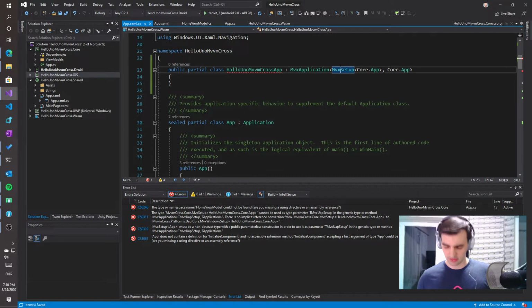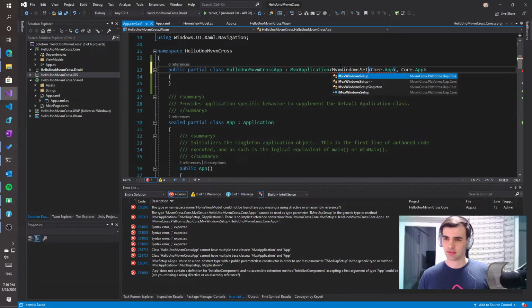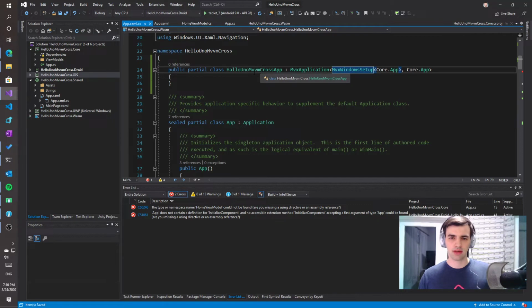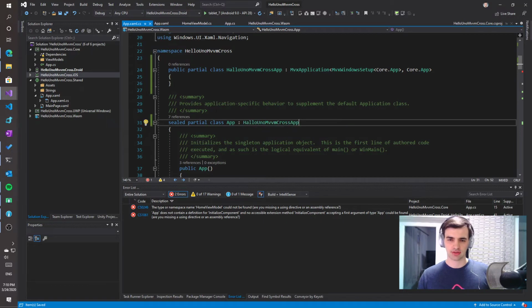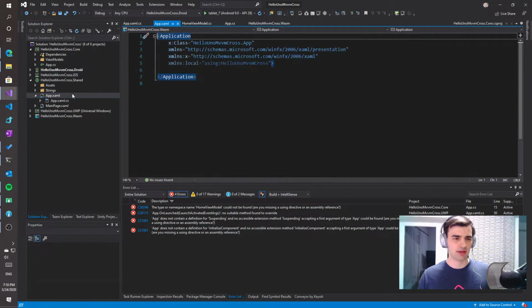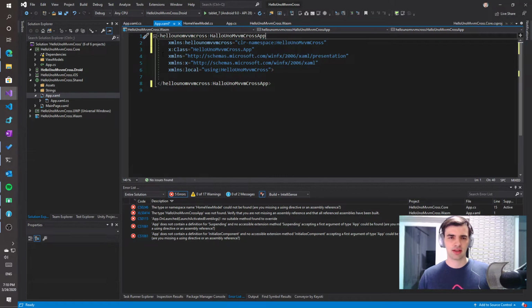So MVX, this is wrong. This is the generic setup class, but we need a MVX Windows setup. Yeah, this is the right one. So we now have to use this application as the base class for our UWP UNO application. So like this, we will make it the base class, and we have to change the base class again here in XAML. So like this.